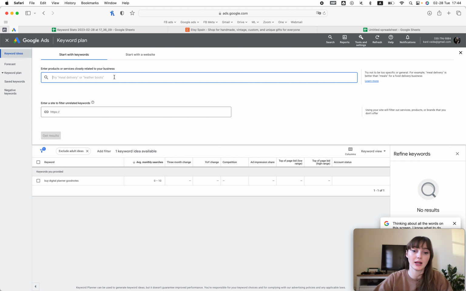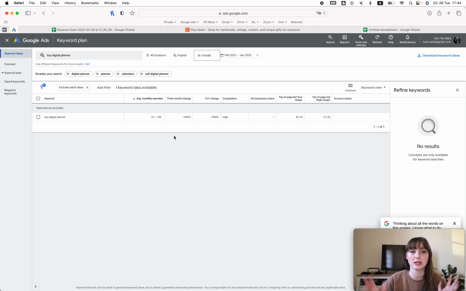But let's try "buy digital planner." Maybe it's going to be less competitive or less crazy. So again, see this, the competition is very high, but there's some monthly searches and the low range bid is good. This one is a little high, but in general, it's okay.